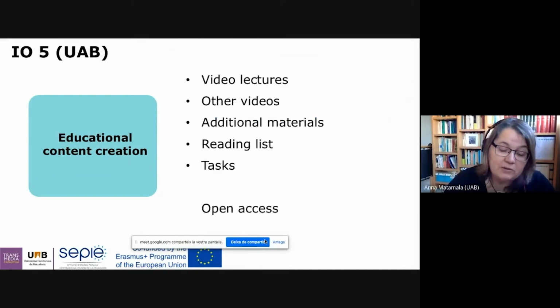And what we are doing right now, and this is led by UAB, is to create the educational content. So we are creating video lectures, short videos, based on a PowerPoint in which we explain the main topics, of course, based on what we've identified before in the skills card and in the curriculum. We are creating or using other videos, for instance samples, interviews, videos from other projects that they allow us to use. So we create other types of videos.